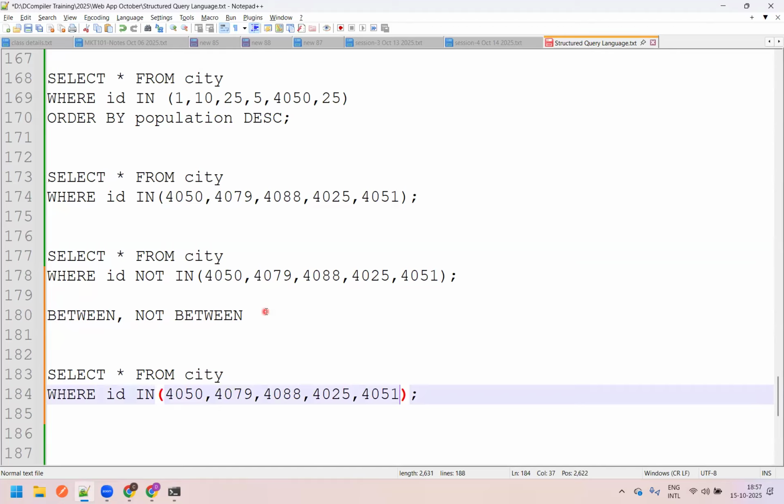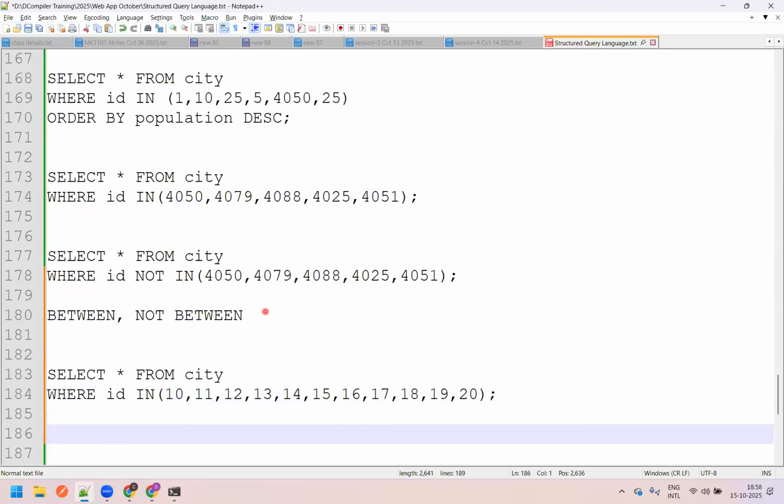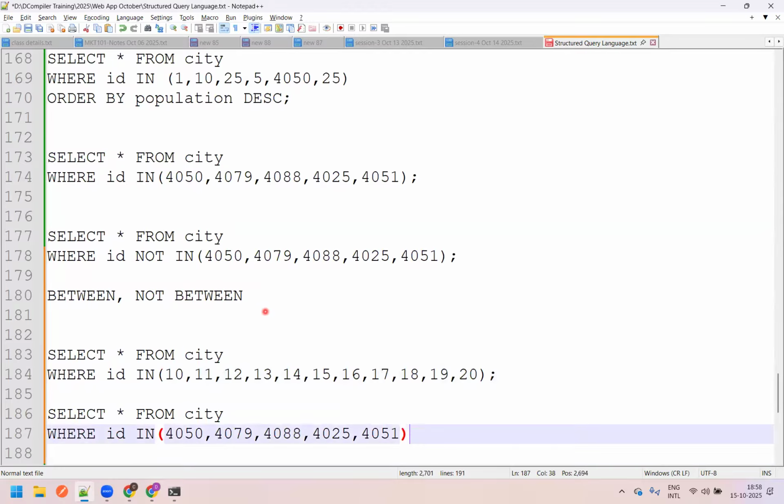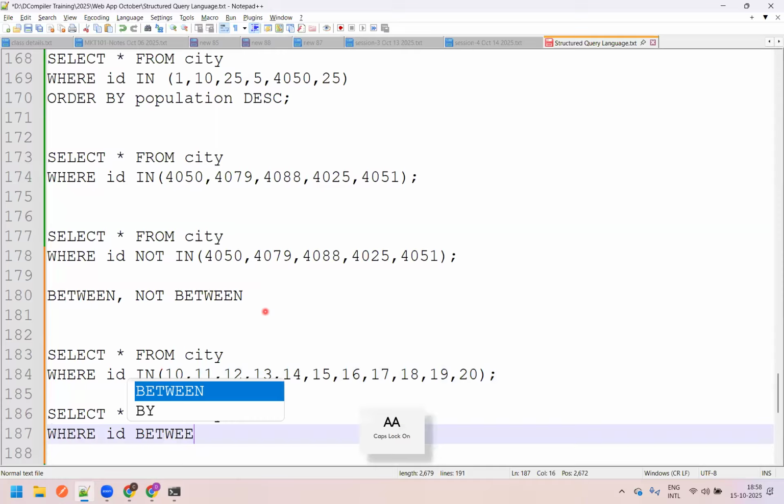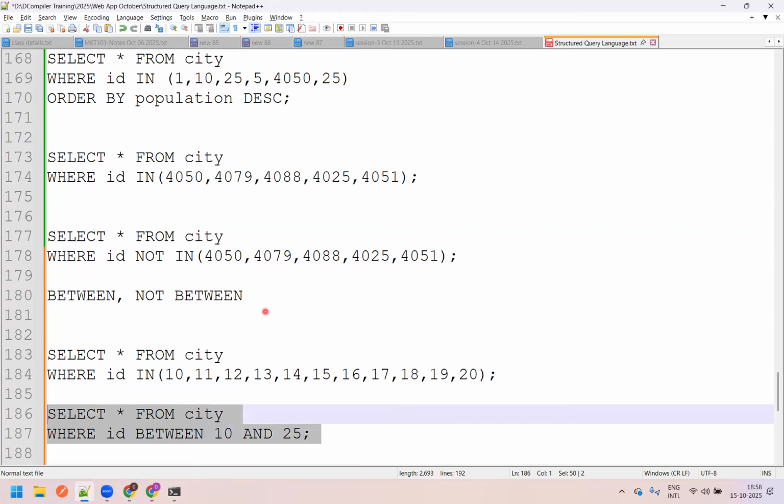So let me type it for you. In, I want to display 10, 11, 12, 13, 14, 15, 16, 17, 18, 19, 20, 21, and it keeps going. Instead of using this, you can make use of BETWEEN on the ID, between your starting number and your ending number. This makes it simple.